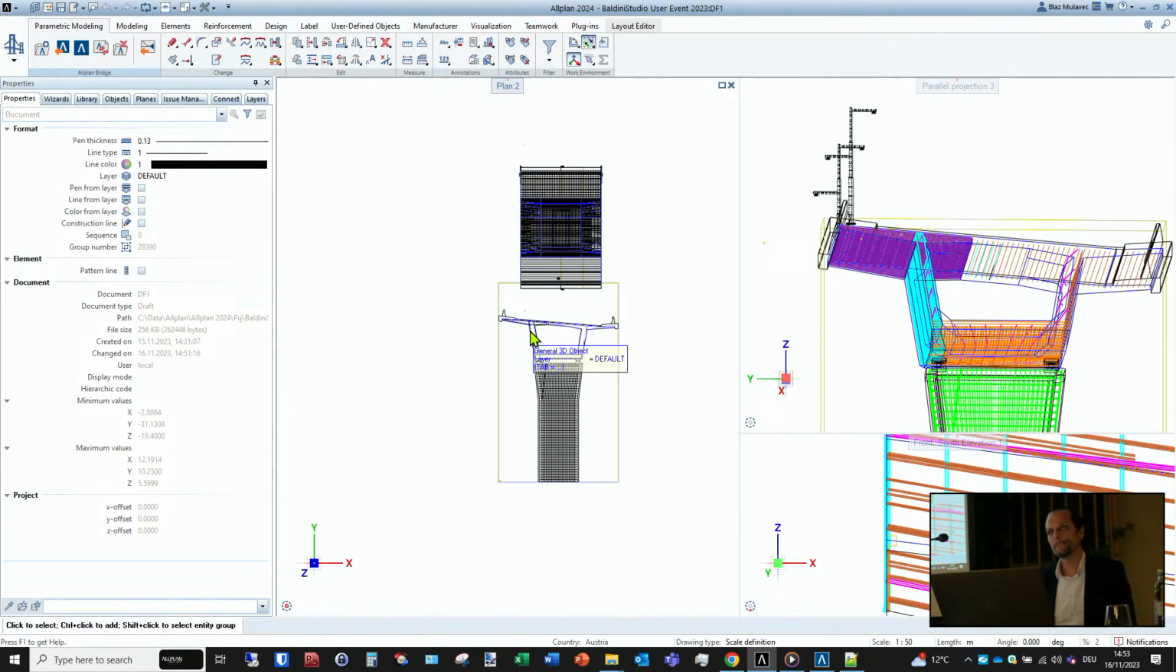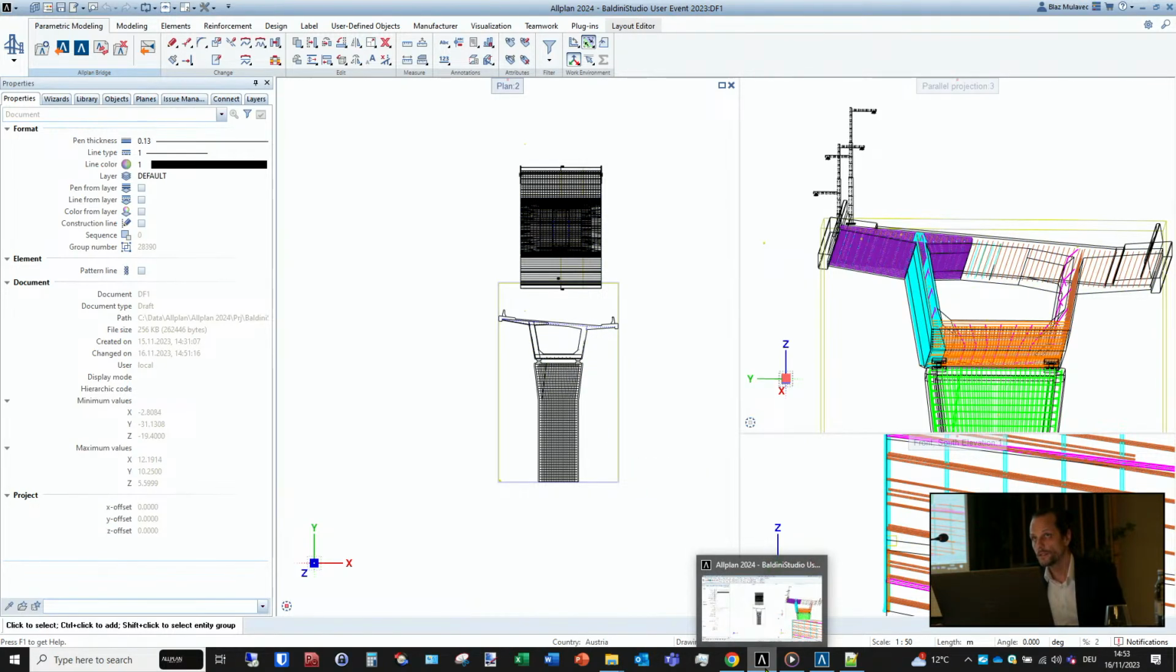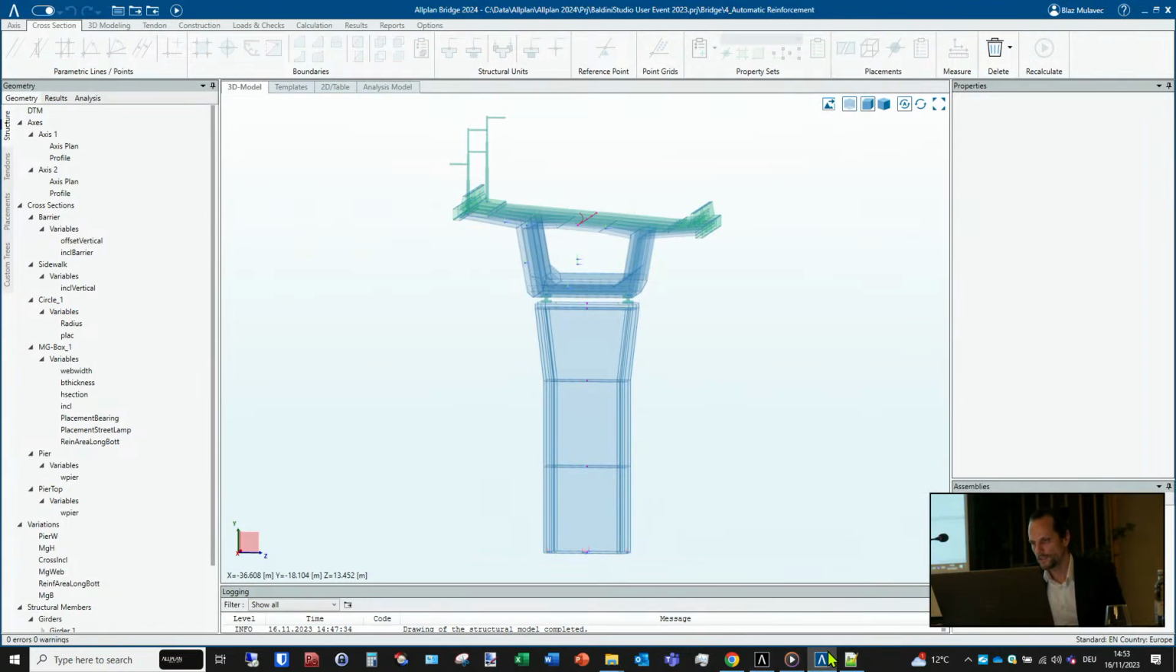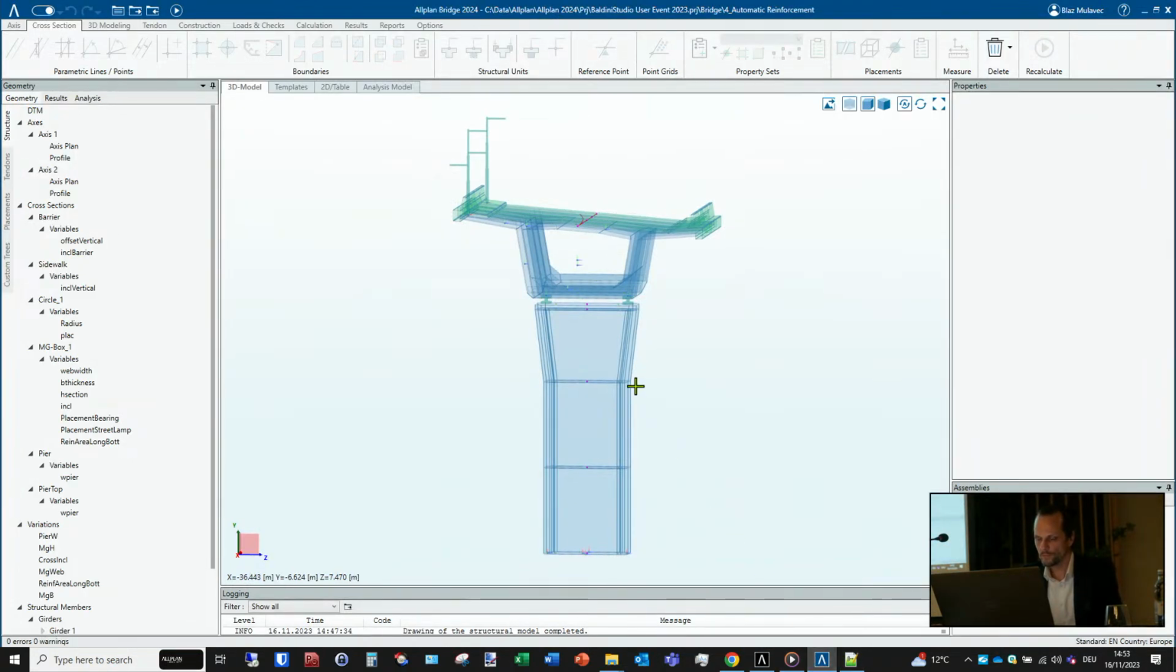Question. What type of superstructure can we model for bridges? Means composite with simple girders and... Yes. Regarding just the modeling part, you can actually model everything: steel bridges, concrete bridges, composite bridges. It is no problem at all.